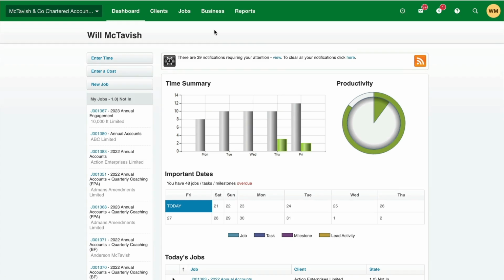Here we are on the dashboard in Xero Practice Manager. Now this is where you arrive when you first log in. So what we'll do is we'll run through the menu here, then we'll look at where you can do your timesheets. So starting with clients, we click on clients here.